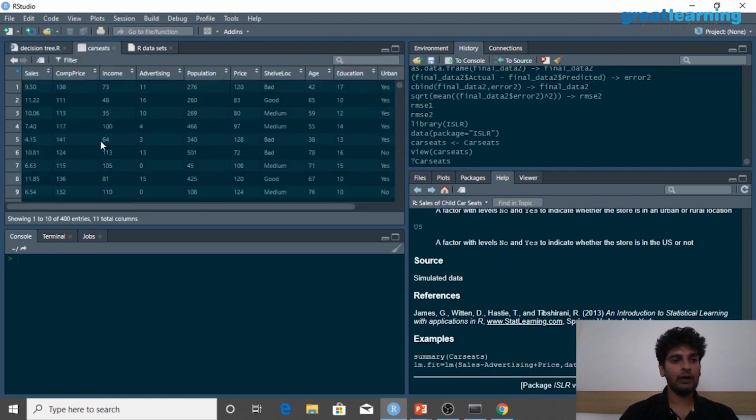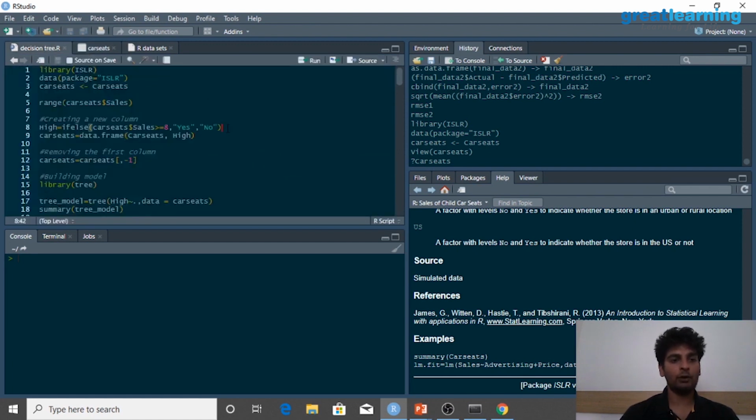So now what you see is we have the Sales column. I want to add a new column which is dependent on the Sales column. So let's say wherever the sales is greater than 8, and this 8 actually means 8,000, wherever the sales is greater than 8,000, I want to denote it with high. And wherever the sales is less than 8, I want to denote it as low. And that is what I'm doing with this particular command over here.